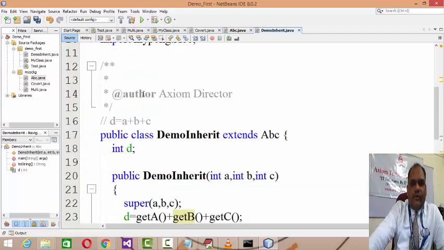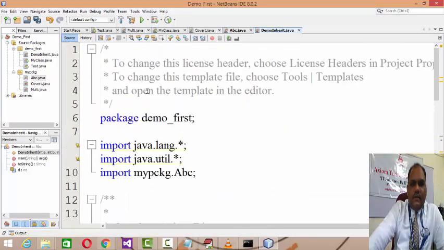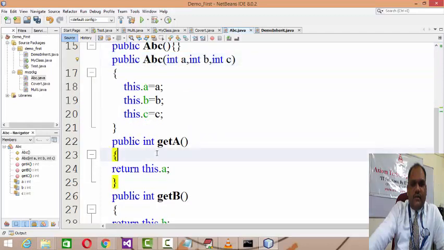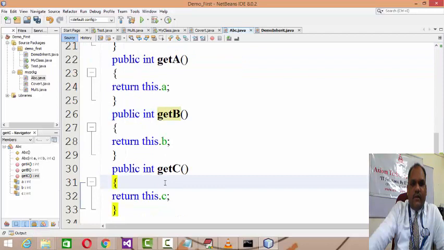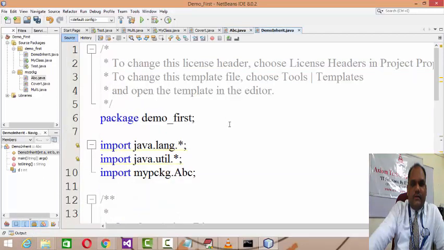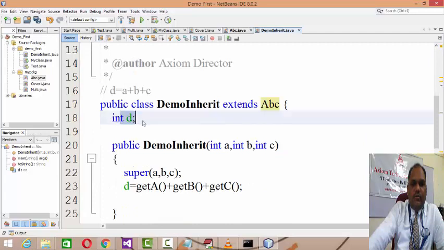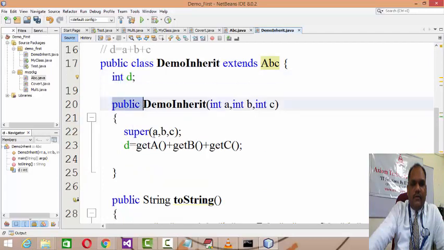Now back to the derived one over here. Now let us check the code again. I'm having a base class which has three private data, a default constructor, a parameterized constructor, and the three methods to get that private data belonging to it. I'm having a derived class in a separate package. I'm importing my package base class, and then I'm having a local private data and a constructor of it.